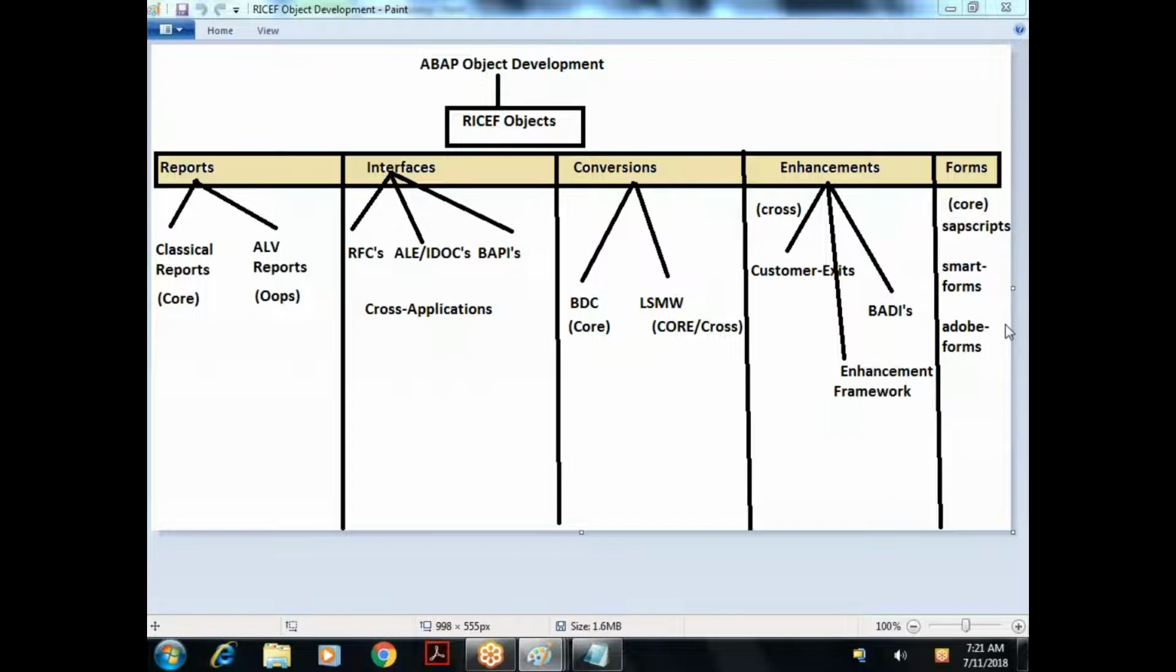So, from the interview perspective, what are the developments you have done as part of your role? You have to say: we are responsible for developing reports, developing interfaces, all those things. When you're projecting that you worked on RISE UP, we are expected to know all these topics. So all these topics are part of what? Basic ABAP, object oriented ABAP, and what? Cross applications.